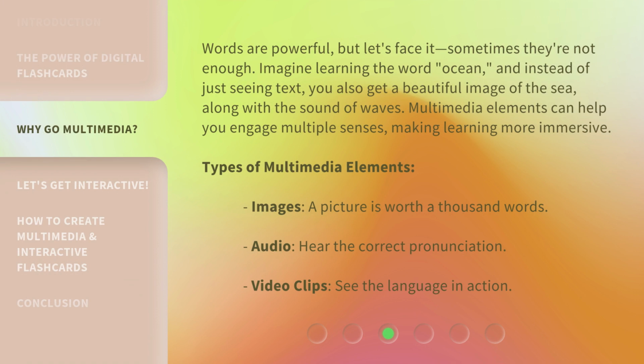Words are powerful, but let's face it, sometimes they're not enough. Imagine learning the word ocean, and instead of just seeing text, you also get a beautiful image of the sea, along with the sound of waves. Multimedia elements can help you engage multiple senses, making learning more immersive.